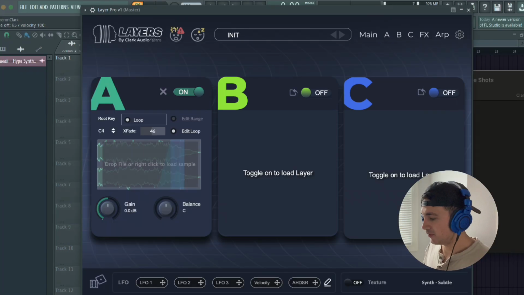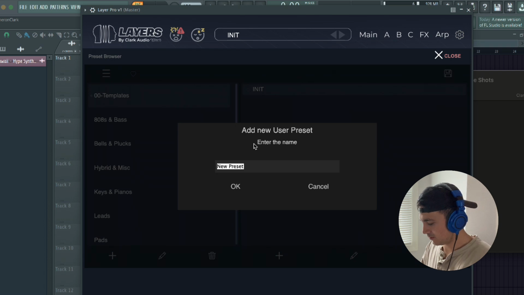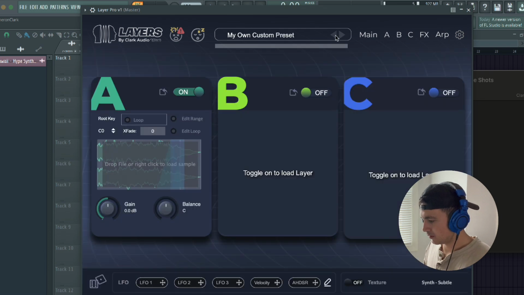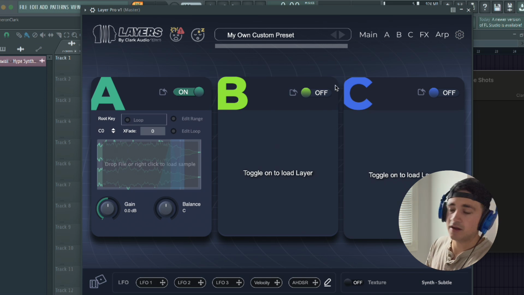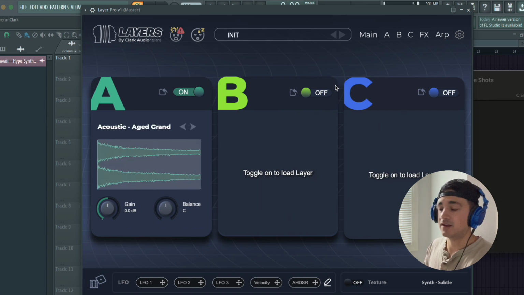Now, once I have my sample in here, I have the loop set and everything's ready to go, I can just save this as my own preset. And now, anytime I come back to this preset, the sample that I dragged in is going to automatically load, as long as I keep the sample I dragged in in the same location.